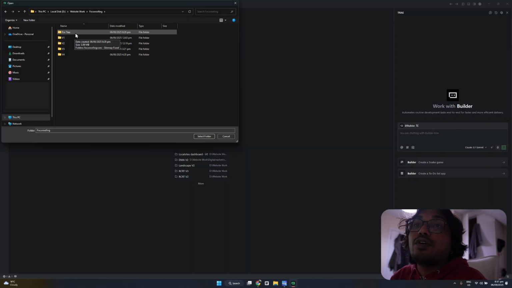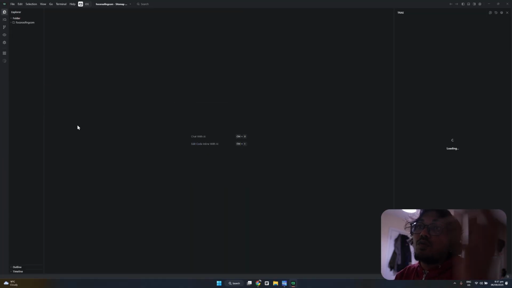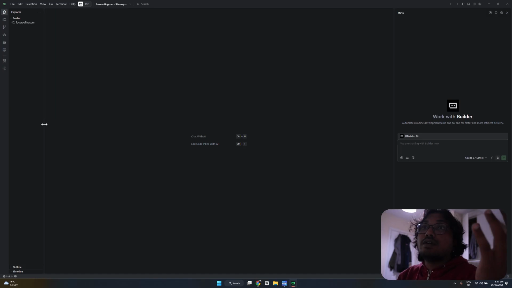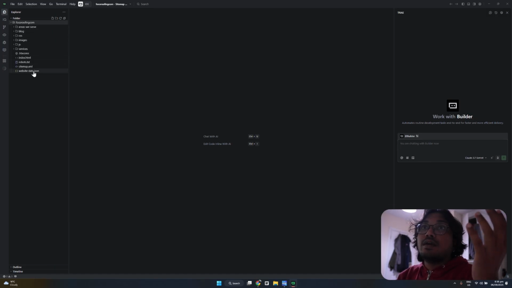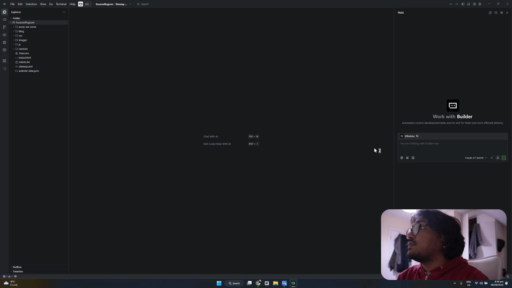So I have this folder called for Trae, and I'm going to select this folder. What it's going to do right now is bring in the whole website, as you can see on the left side. And over here, I'm just going to give a very simple prompt.